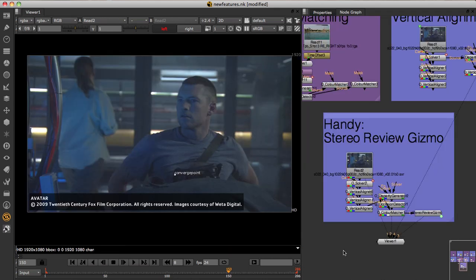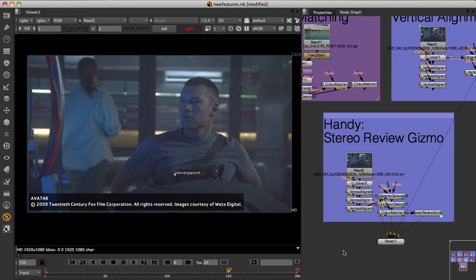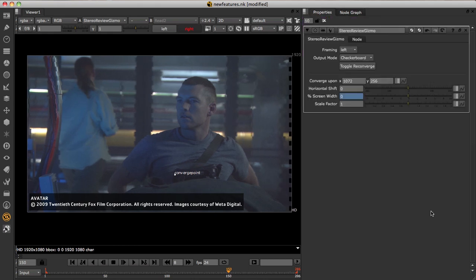Finally, OCULA 3 gives you a handy stereo review gizmo to examine and review your stereo footage. So here's a shot we were looking at for vertical alignment and colour correction. And here are the corrected plates, and we're going to look at them with our review gizmo. So let's switch to the gizmo. You can see it's got a few tools to help you out. There's a checkerboard key mix, a difference tool, and a reveal tool.